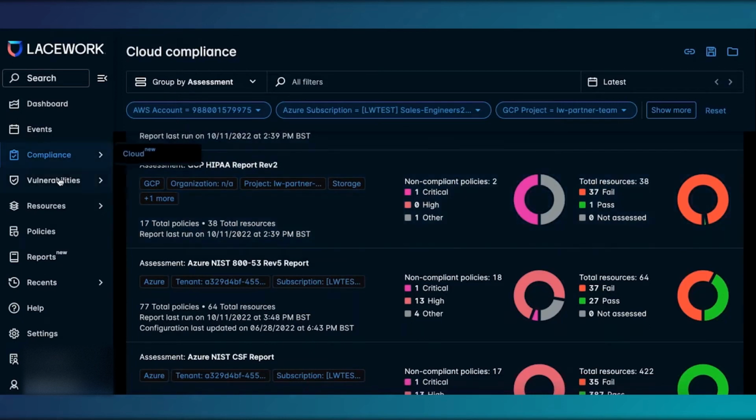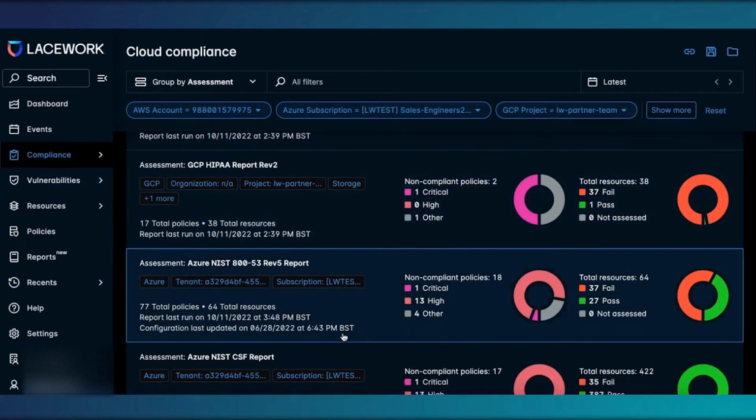So if we now move on, we're now looking at vulnerability. So that was cloud security posture management. Very straightforward, it's going to tell you based on the reports.